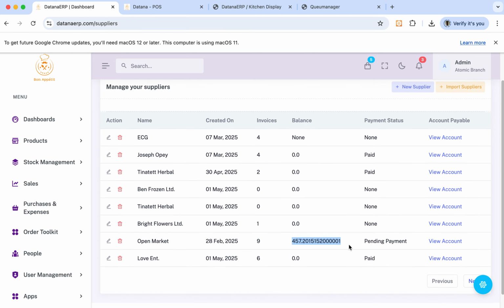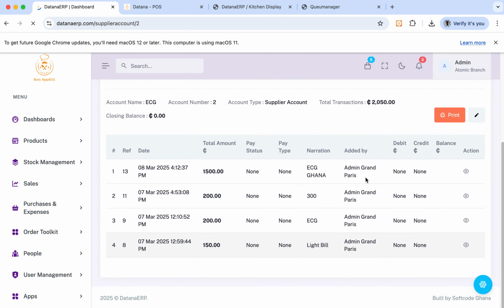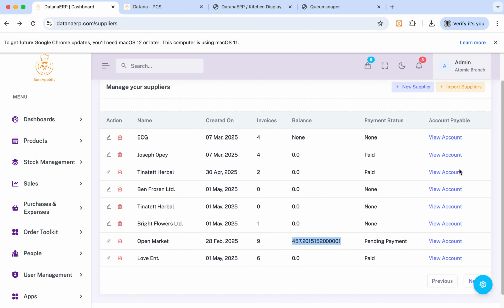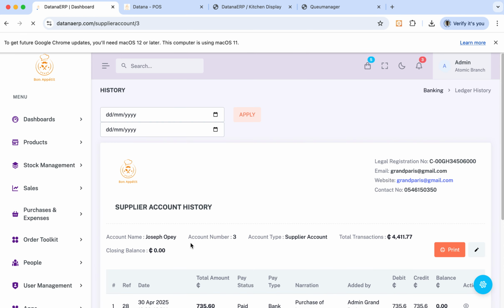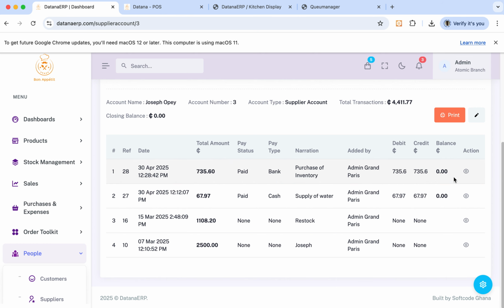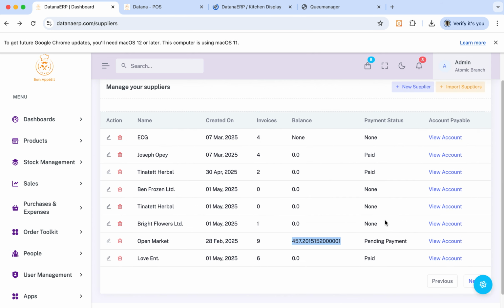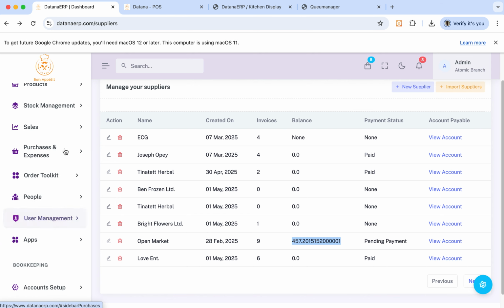Again, you can see that these are all suppliers. These are the people that are pending payment, and you can view the account of each supplier. So if there's an account that you have not cleared, you can clear it right from here. For example, you've paid Joseph Ope, so right now you're not owing Joseph Ope, so you're not seeing any button to pay Joseph Ope. But if you actually purchase from them, you can pay them here, and if you pay them, the system will do the accounting and make sure that your books are balanced. So again, that's how you manage your suppliers.